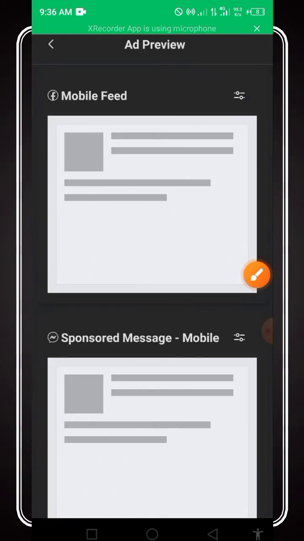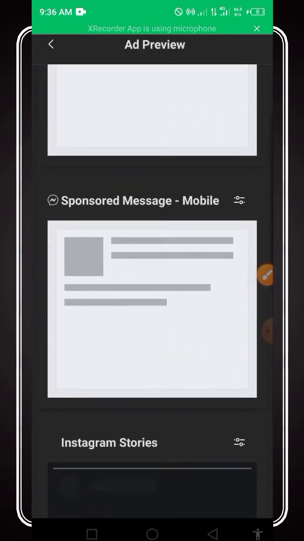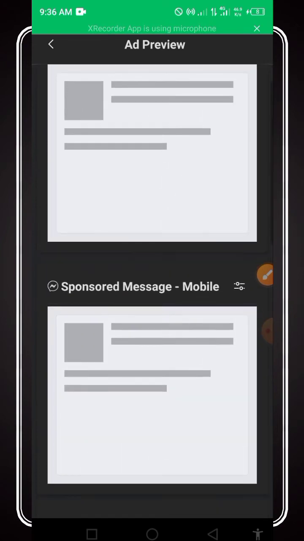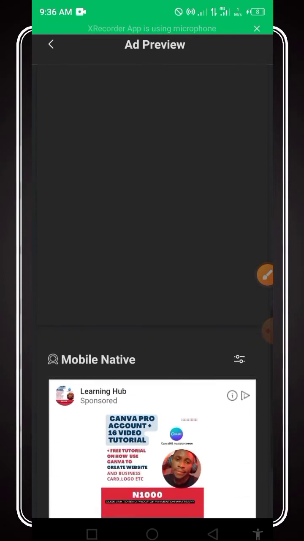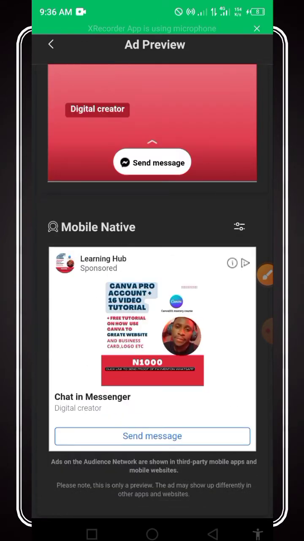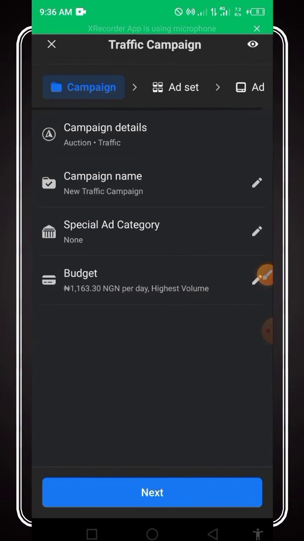Okay, that's the ad preview. When you run your ad, that's how it's going to look when you're done. It's going to show on mobile feed, sponsored on mobile, Instagram and so on. This is going to be Canva Pro and so on. Now I'm going to make a screenshot of this and keep it somewhere.